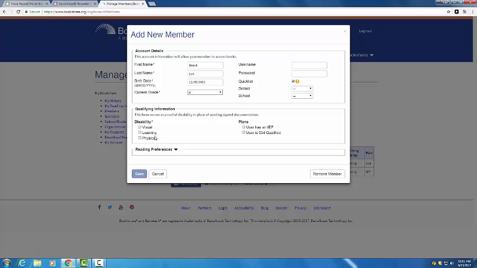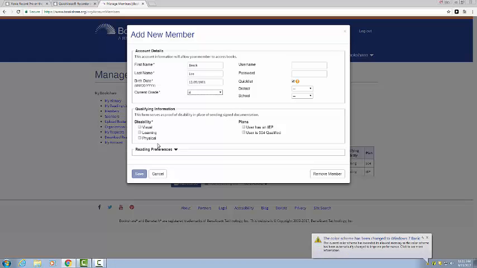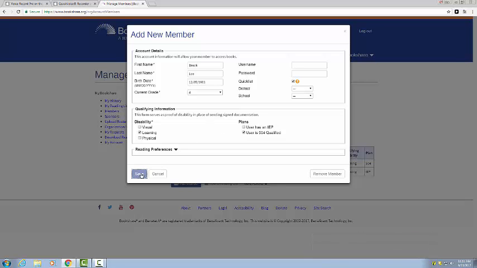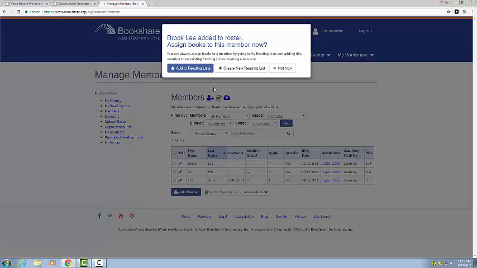And down here you do need to specify the disability, whether it be visual, learning, or physical, and whether they have an IEP or 504. And then I'm going to hit save. At this time, you could add the student to a reading list that you've created, or you can just wait until later to create a reading list. So I'm going to say not now.